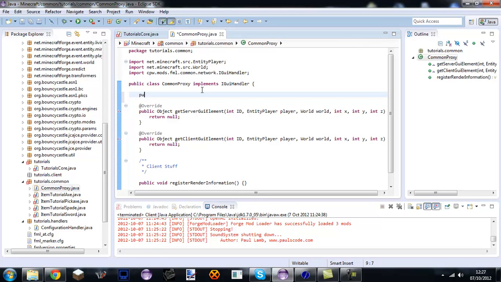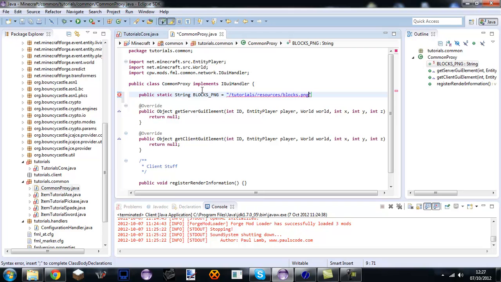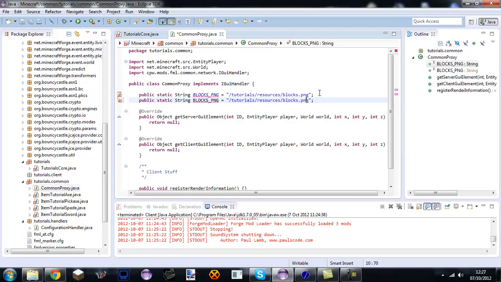No, that's not all that's needed. Up here we're going to write public static String BLOCKS_PNG. We're going to set that equal to /tutorials/resources/blocks.png. Now we're going to copy this and do the exact thing for the items png file. Rename this to ITEMS, and the same here.